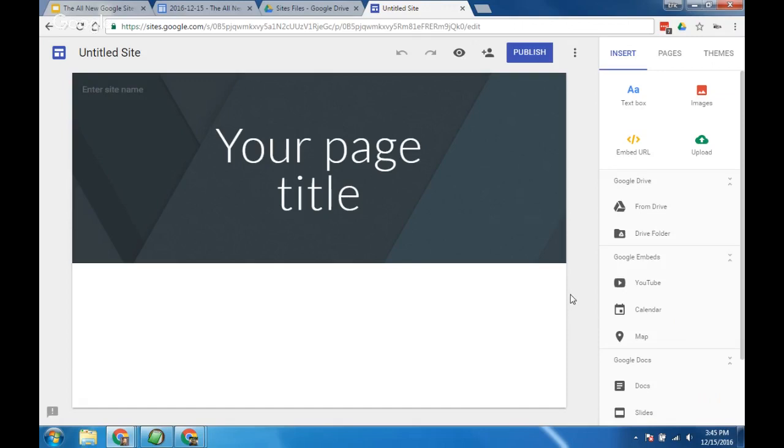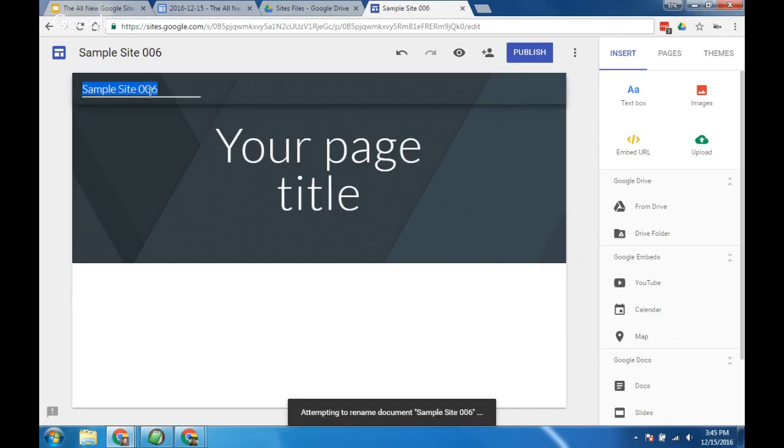First thing first, up here in the top left is a spot where you can title your site. You might notice that it's actually got two spots up in the top left. One says untitled site and one says enter site name. For the untitled site, I'm just going to type in sample site 006. I've been doing a bunch of sample sites and numbering them so I keep track of them. Below there, where it says enter site name, if I click there, it'll just copy that straight down.